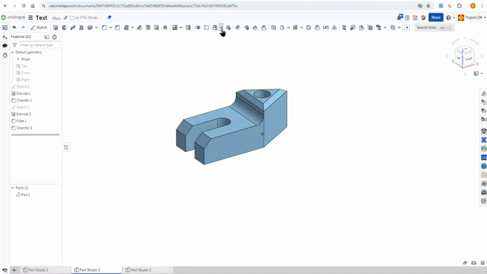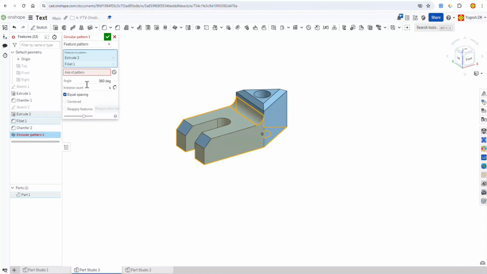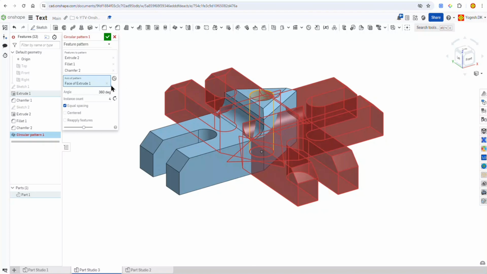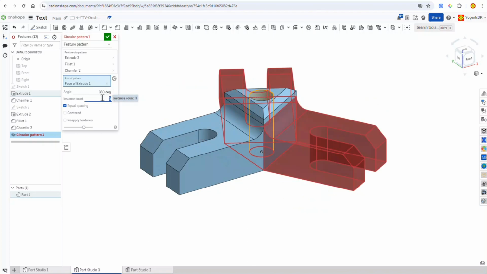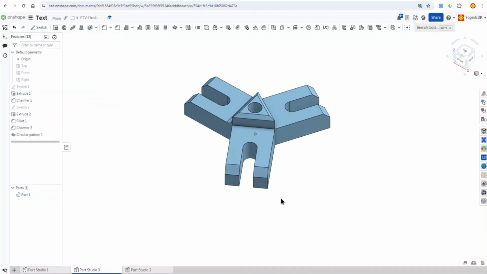Now I will copy these objects with a circular pattern. Click the drop down menu in here and use circular pattern. For entities or pattern, select this object. And for axis, select the circle. For instances, set it to 3. Click OK. Now in here we have 3 parts.